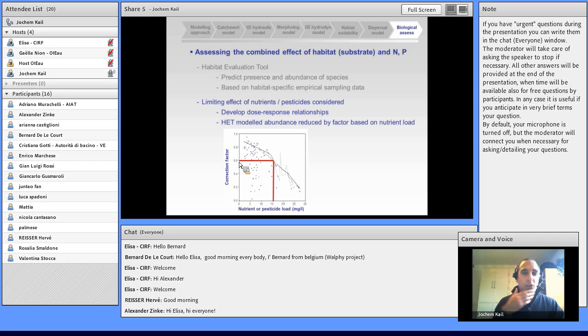So to summarize all this in one slide, which is really difficult, I would like to point out that we developed a new modeling framework, and we developed two more tools or models for the habitat suitability and for the fish dispersal, which was done by Maria Schröder and Johannes Radinger.